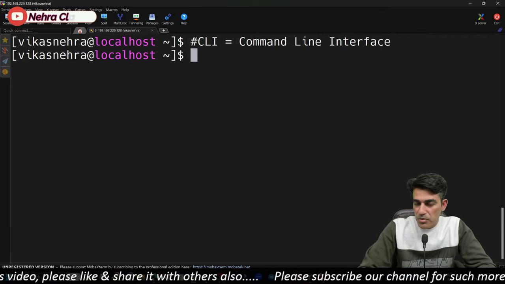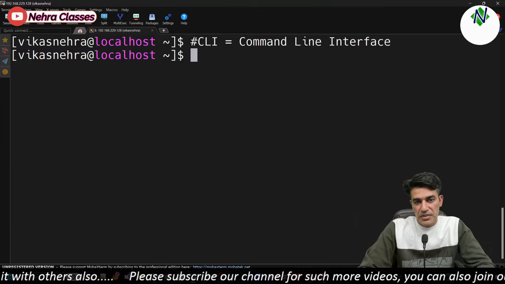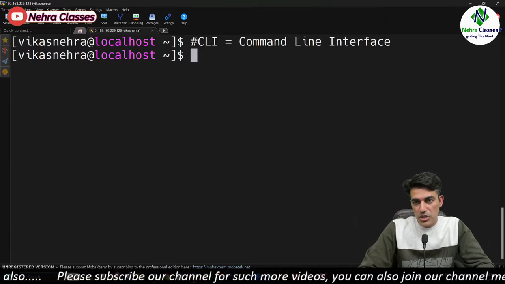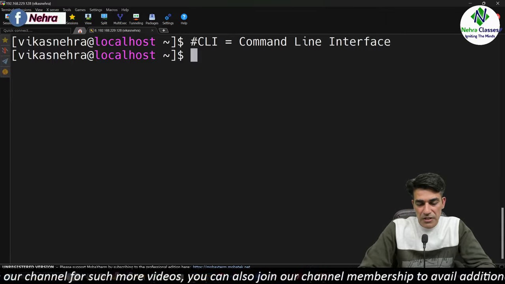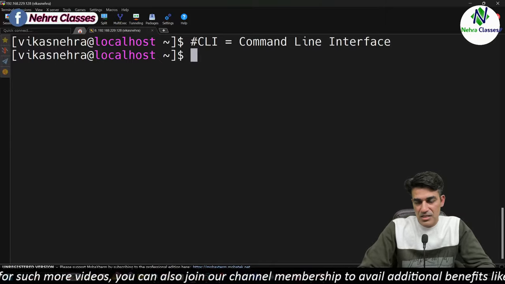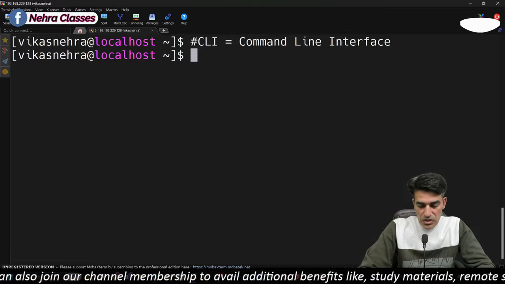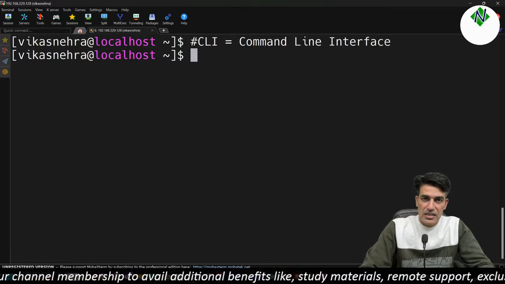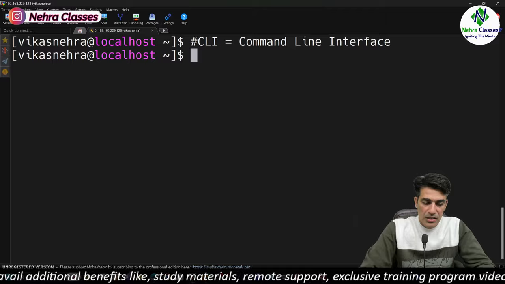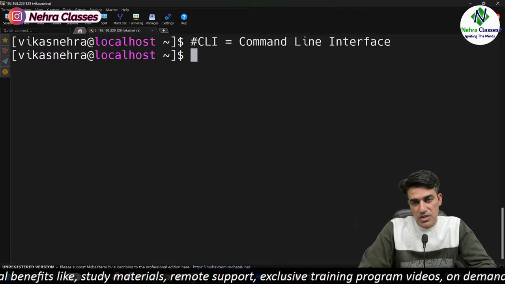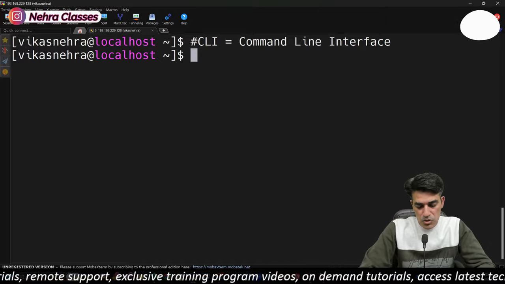We will perform the tasks only using the command line interface. We are not going to use GUI in this training. But if you want, you can validate the tasks that you have performed from the CLI by using the GUI. That's why I selected the server with GUI option, because I want to be able to validate whether the task was performed successfully or not. So you can validate that from the graphical user interface.